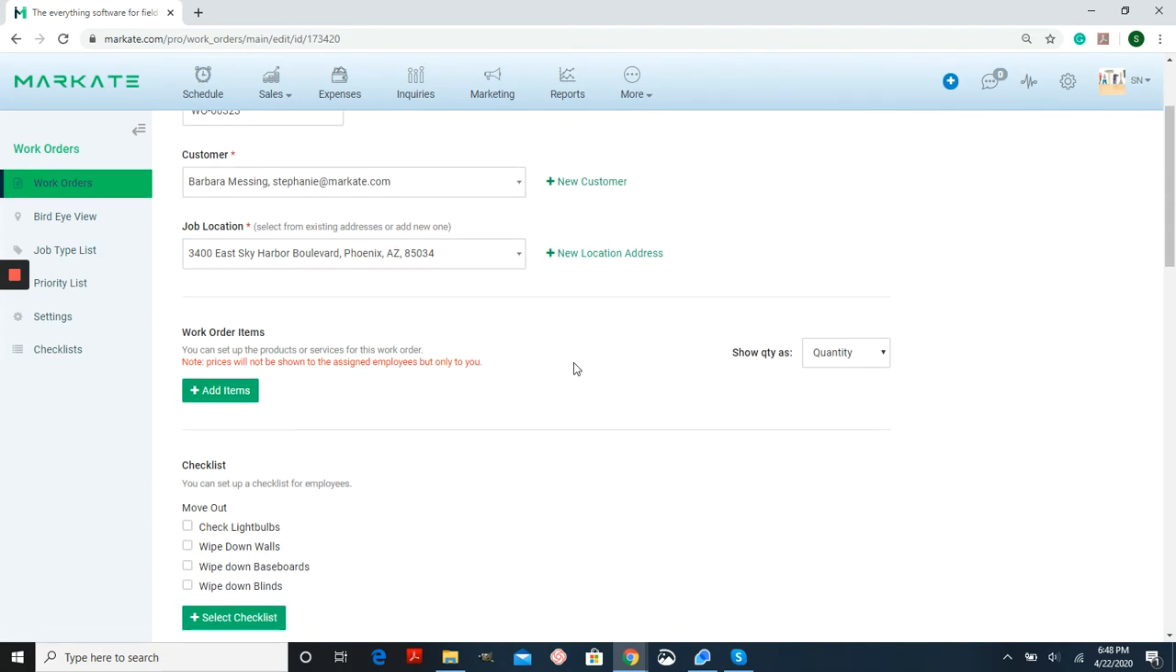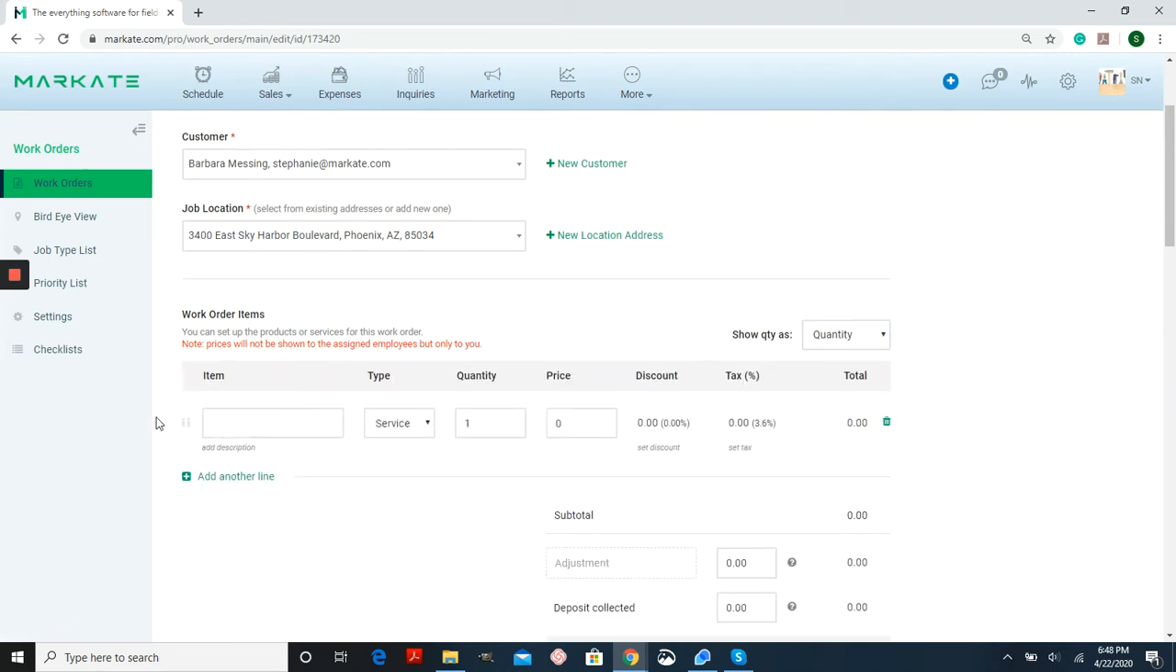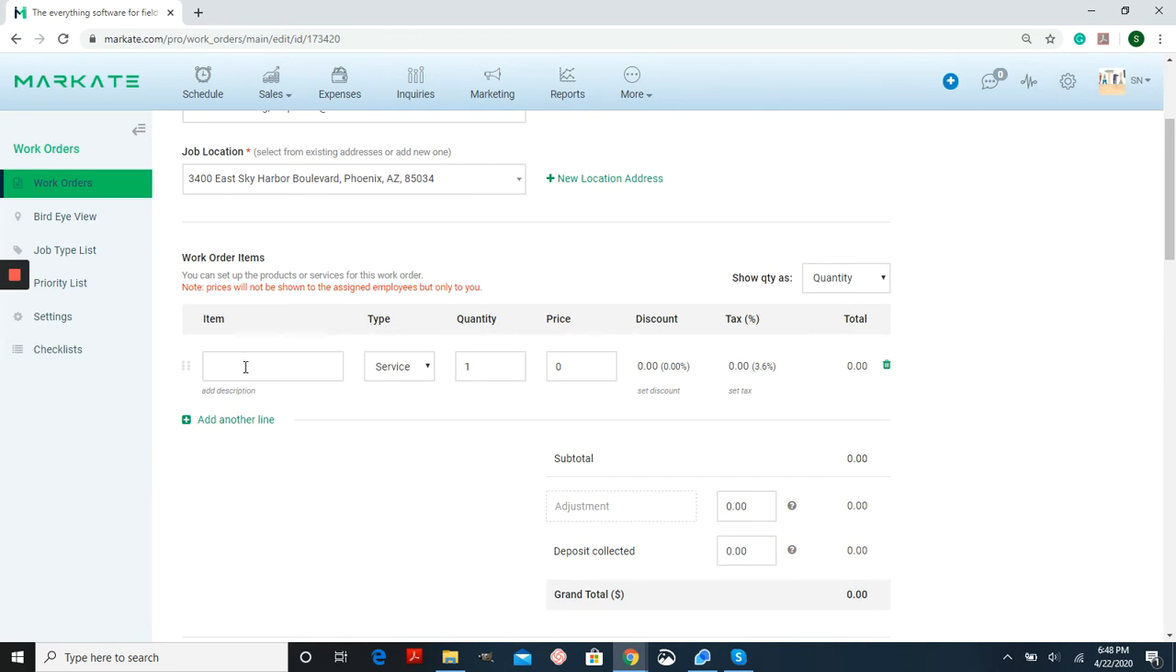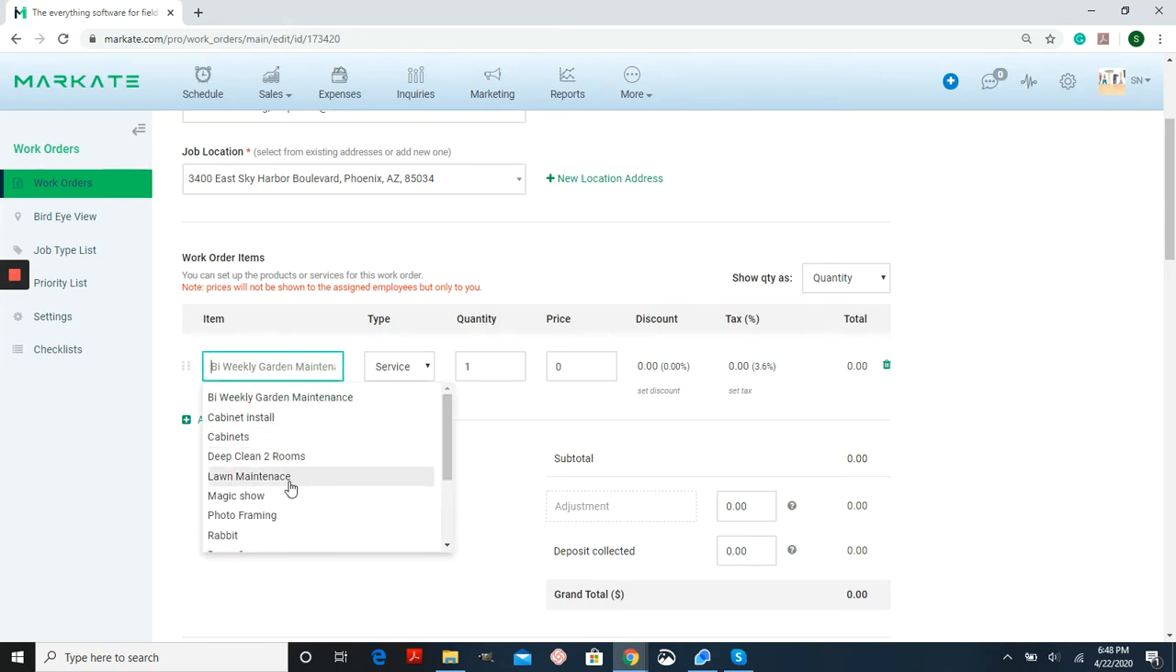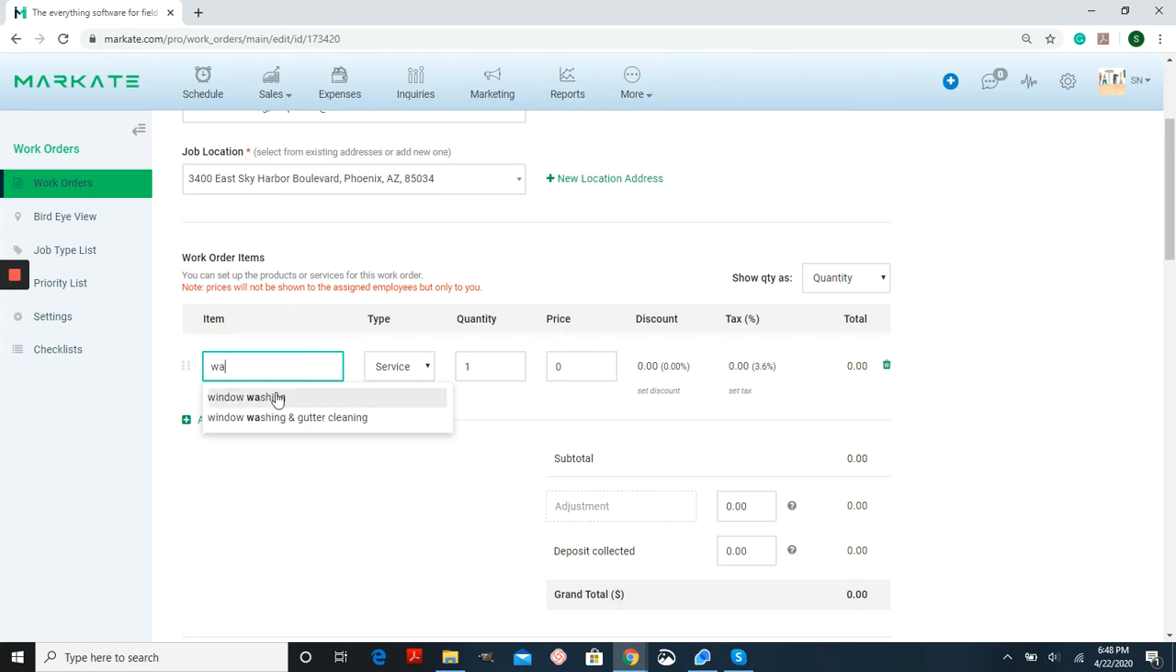Now we're going to enter in our work order items. You can also change how the quantity is shown by selecting from the drop-down menu. And when you're ready, we're going to add our items. You can always type in this information manually, or if you have your price list set up and click the box, all of that will be available in the drop-down menu. Or you can always begin to type the information and it will populate below. You can change any of this information at any time.